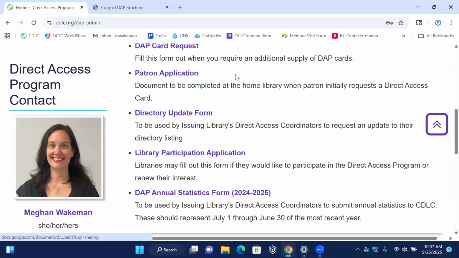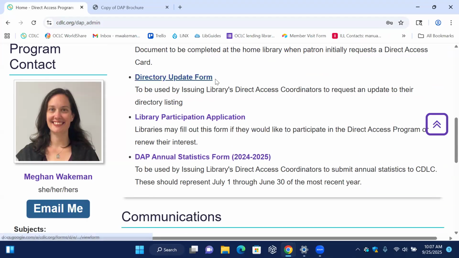A copy of the patron application. So this is the part that the patron would fill out. And this is actually, the library will be keeping this, but it's their name, library card number, signature, etc. The directory update form, if your contact information for your library has changed or you want to change your policy, fill out this form, and then you'll see those changes happen pretty soon on the DAP directory.